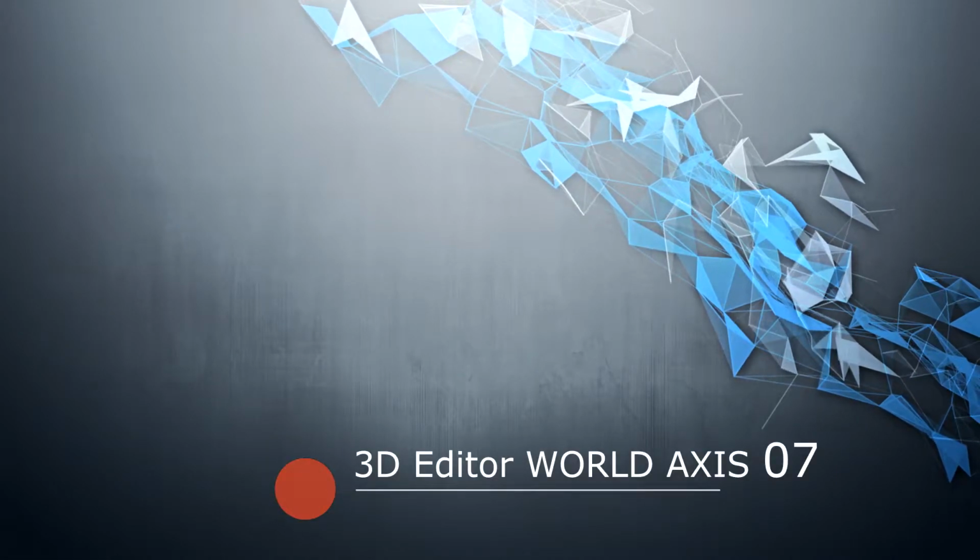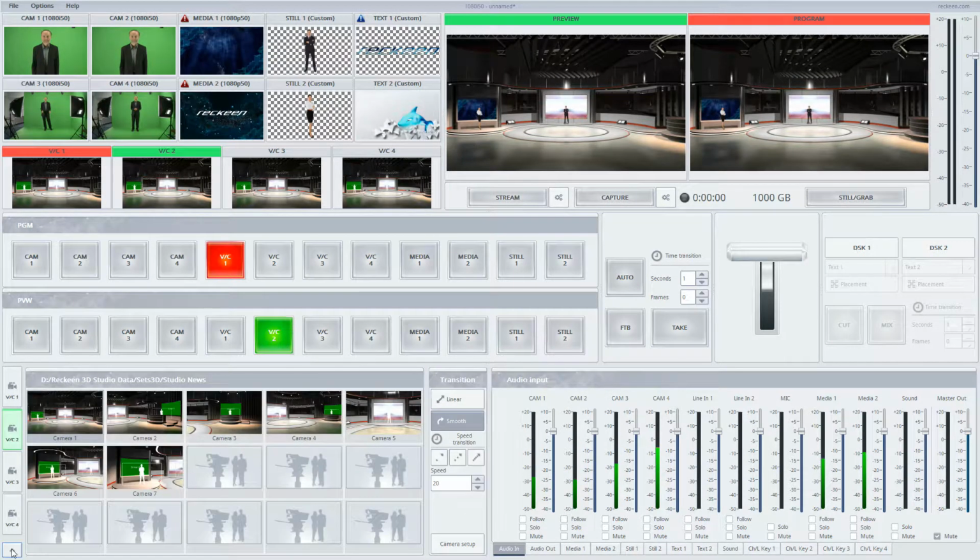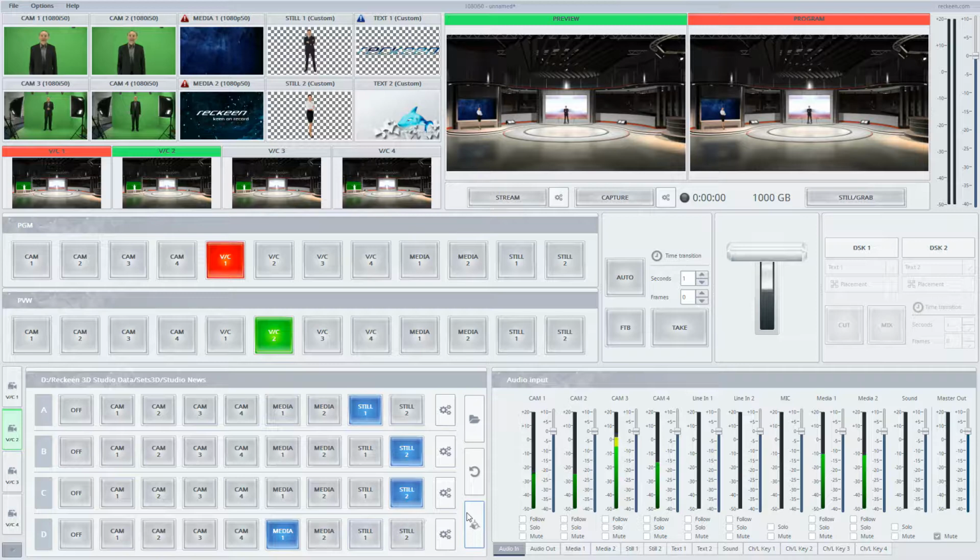3D Editor World Axis. In this episode I will show you the 3D production application with its built-in Studio 3D Editor module. It allows you to create entirely new sets and to modify existing ones. We open the editor in the ABCD Mixers section. On the right side we can find a button, Open Studio 3D Editor.